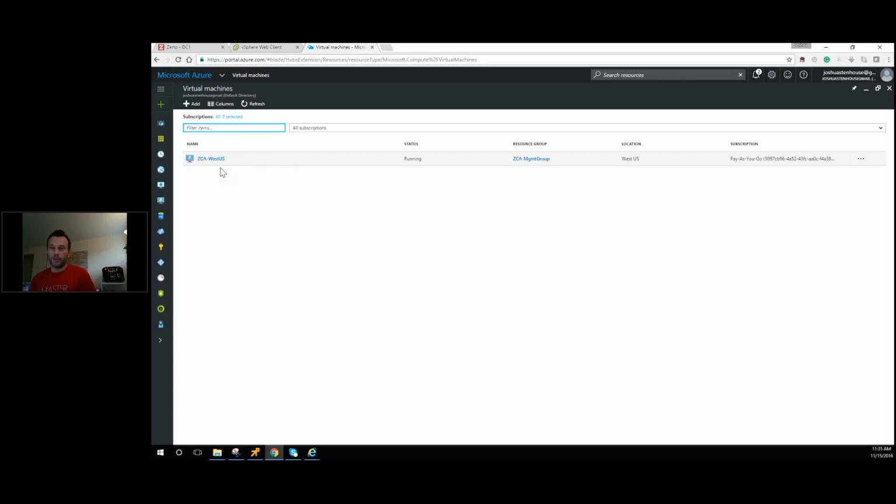And even though I have replication running here, there are no VMs running in the public cloud until I click to failover or test. And this is what makes Zerto so cost effective when replicating to the public cloud, because you've just got the management VM and then everything else is just stored as the cheap blob storage.